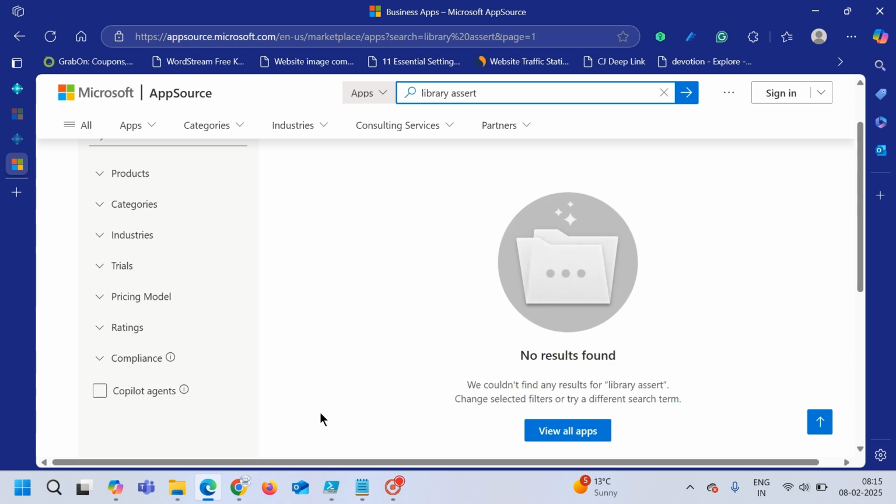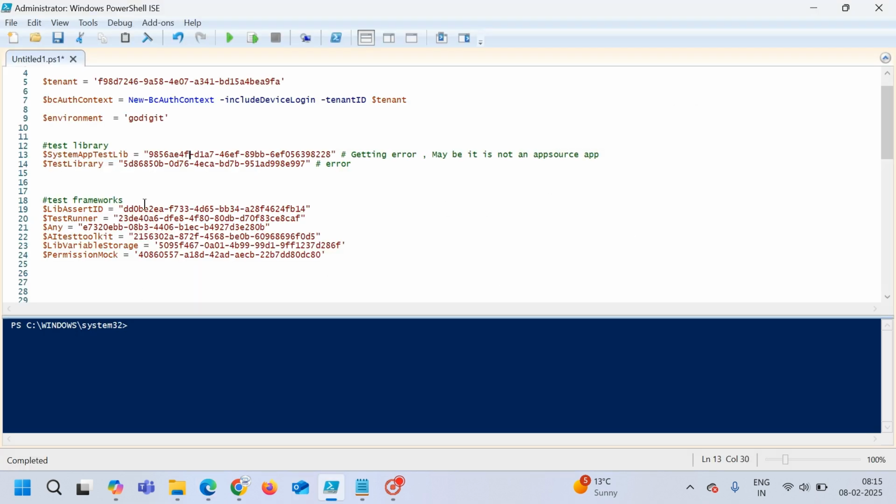They are not at all showing up. Whether you type library assert or AI test toolkit, they will not show up here. However, they are AppSource apps. It's just that they are not visible at the UI level, but at the backend they are there and you can install them. So let's learn how to install the BC AppSource apps using the container helper module. However, our main topic is that we want to install the test toolkit.